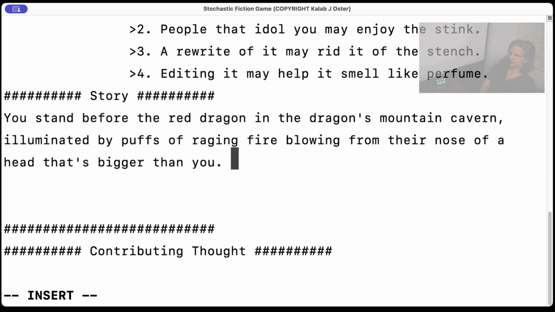And red dragons, I don't think they were chaotic evil. Maybe they were. I can't remember. Was the chromatic? Oh yeah, let's not go down that route.